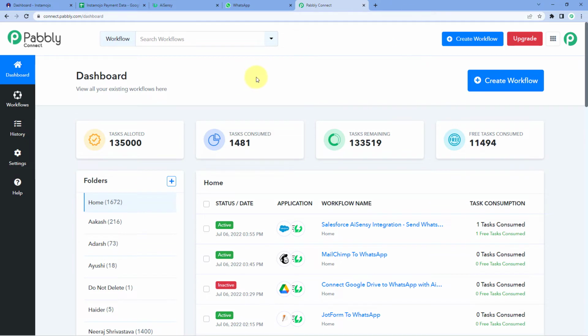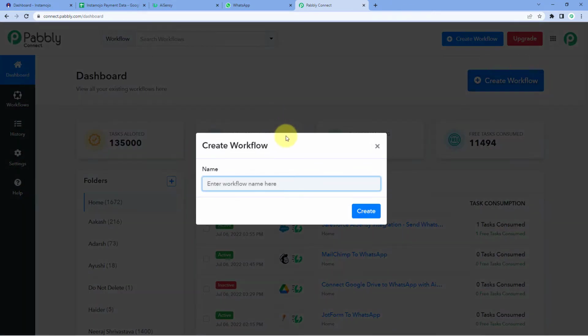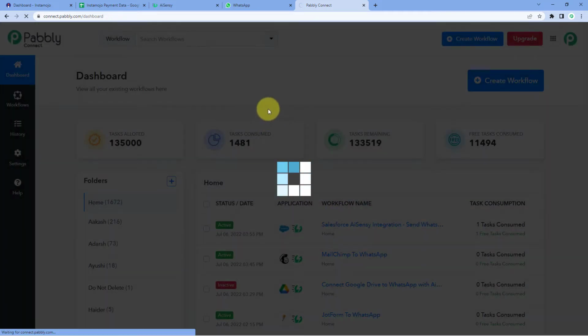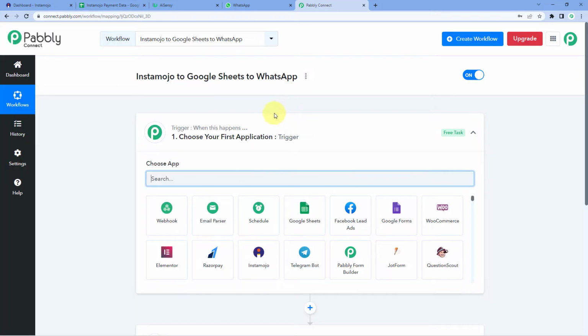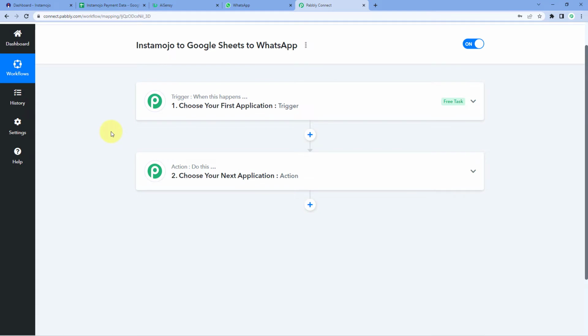So after reaching this dashboard, click on create workflow and give this workflow a name. For example, I'll name my workflow as Instamojo to Google Sheets to WhatsApp and click on create. So now we can see that our workflow is open over here. And in this workflow, we have two different windows. First one is trigger window, second one is action window.